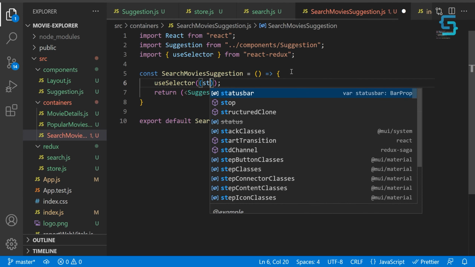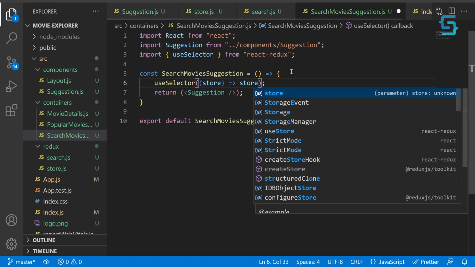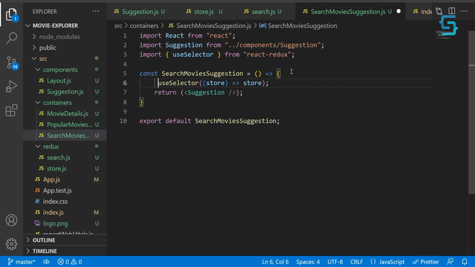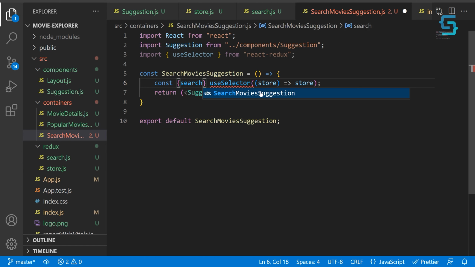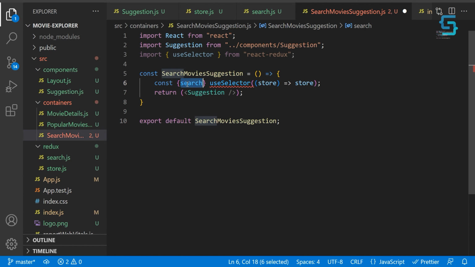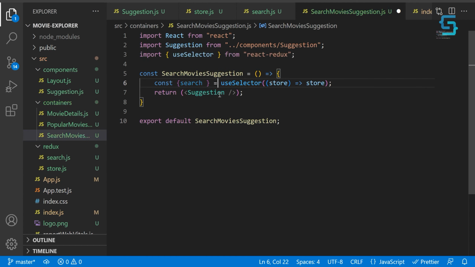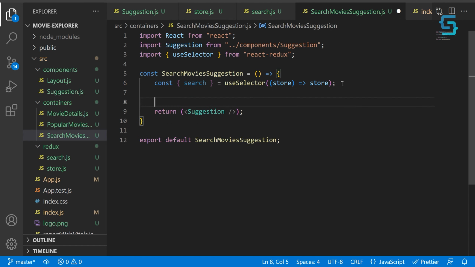So call it store, and then we get back our store, and we can destructure it because we can return and access our slice or our reducer, and the name of our reducer is search. So if we go back to the store, this is how we named our reducer. Using this name, we can access our reducer here, search. And here we are destructuring that object, and the only thing we can do is actually log it.